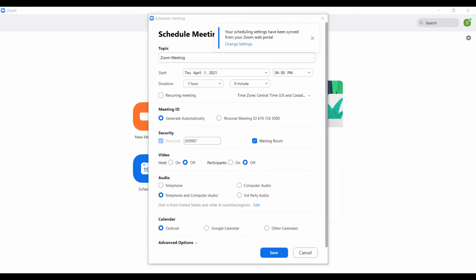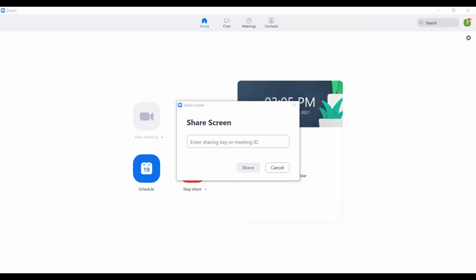For schedule, you can set up a future meeting. Basically, you get to pick the time and day that this is going to happen, and then it won't start right at that time. You will have to click a start button, but you will see that in the little right-hand side where it says the time and date. You can also share screen. You can share your screen in a Zoom room by entering the sharing key or meeting ID.